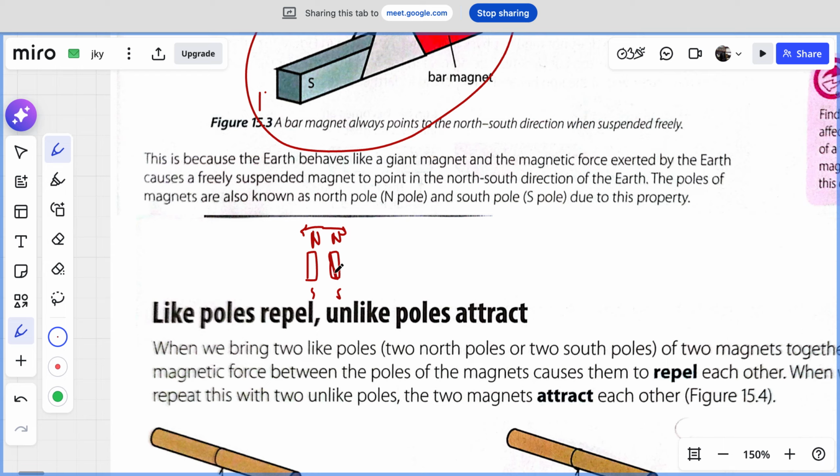They will not attract. They will repel each other. That's what we call like poles repel. Like poles will repel, but unlike poles will attract.